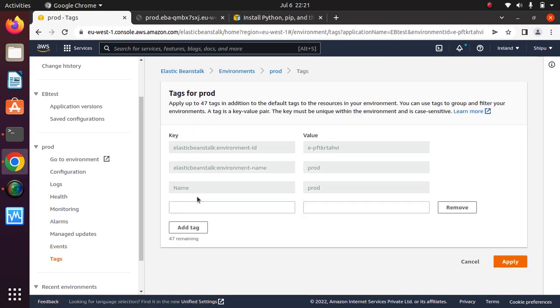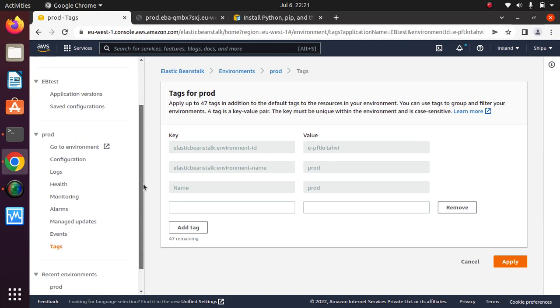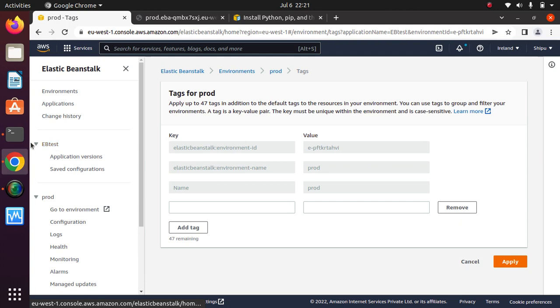And there is tags. So here are the tags. The name is prod, environment name is prod, then this is also prod, and this, I guess, is security group or something, environment ID. Okay, this is environment ID, right? Now this is the application, that is EB test.